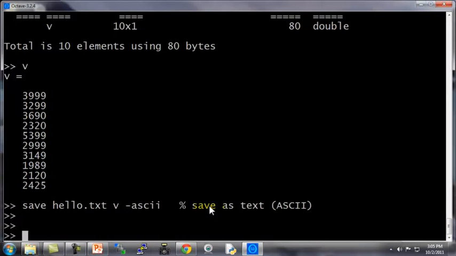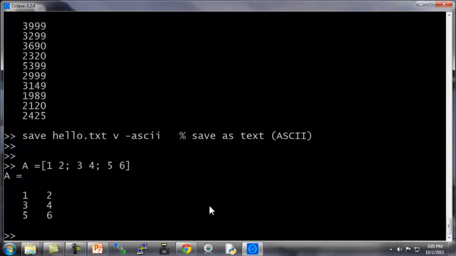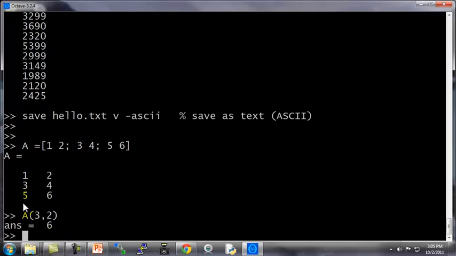Now let's talk a bit about how to manipulate data. Let's set A equal to that matrix again, my 3 by 2 matrix. Let's talk about indexing. If I type A(3,2), this indexes into the 3,2 element of the matrix A. Normally we would write this as A subscript 3,2. And that's the element in the third row and second column of A, which is the element 6.